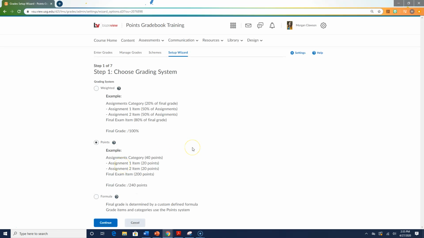Step 1. Choose a grading system. For this example, we will be using a points grading system. Choose Continue.